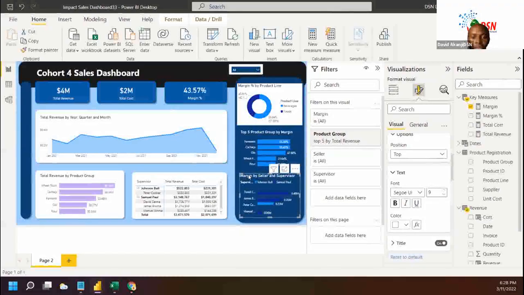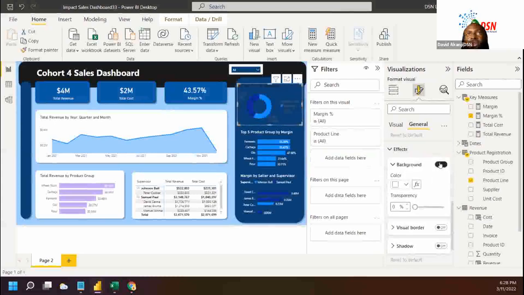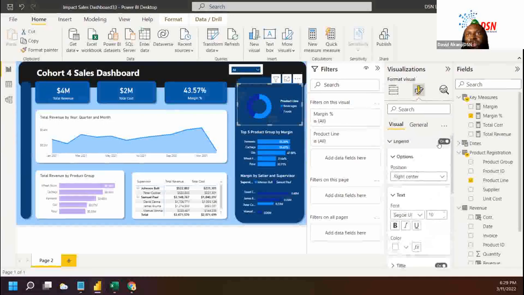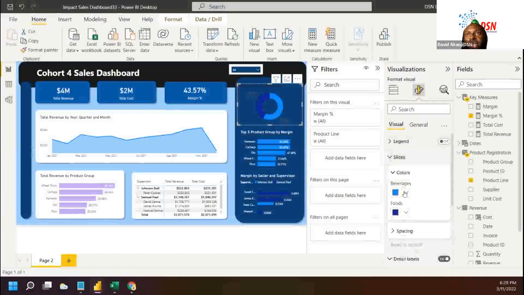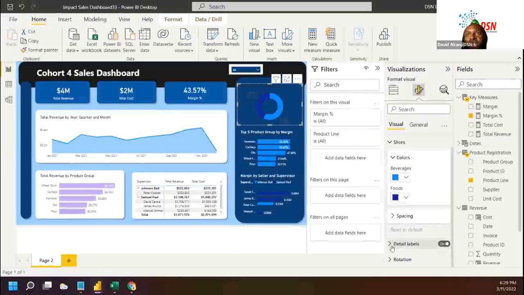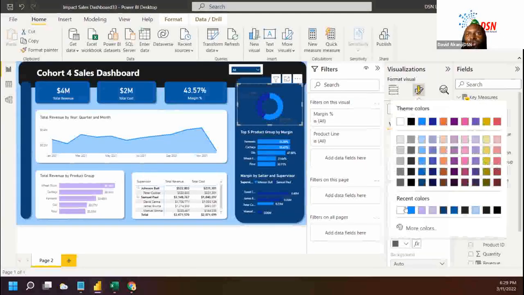So margin by seller and supervisor is this. So let's format this one too. So let me check what we have here. The background, let me turn off the background. Then the text that we have, I'm very sure it's going to be white. So let me open the legend for this. The slice is okay, but data label is where we are having the data label outside all detail. So we need to find a way to change the color to white.